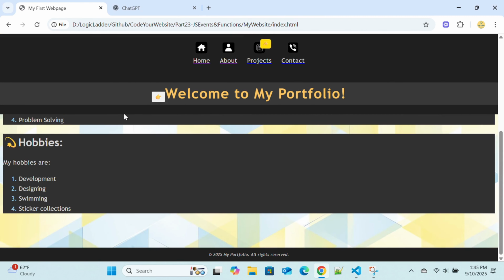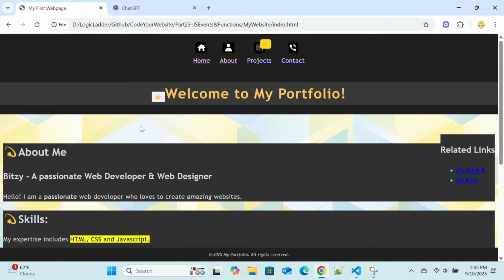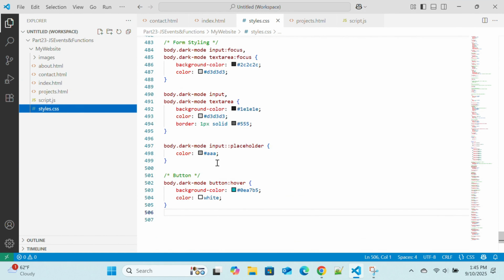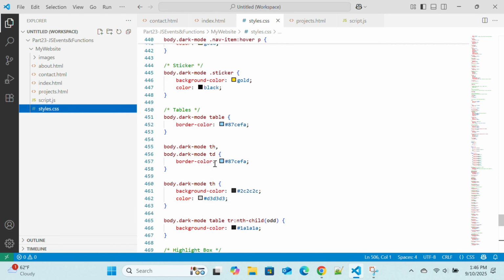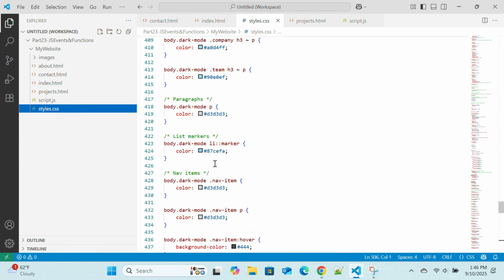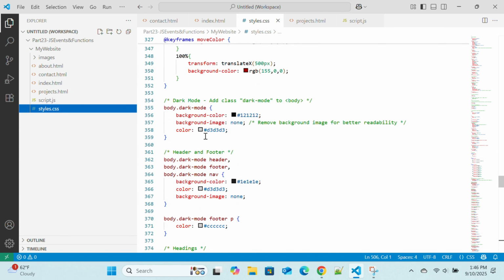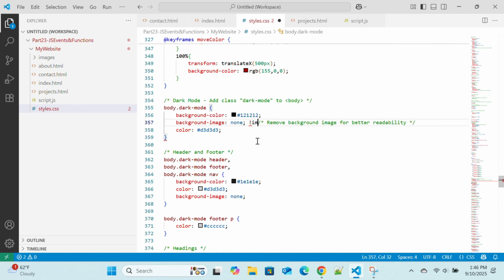You can see the dark mode CSS has been applied to our website, but there is something strange. In dark mode, there should be no background image. Let's see it in our CSS. You can see that in our CSS for dark mode, it is written to set background image as none.